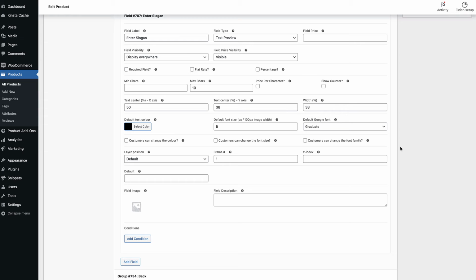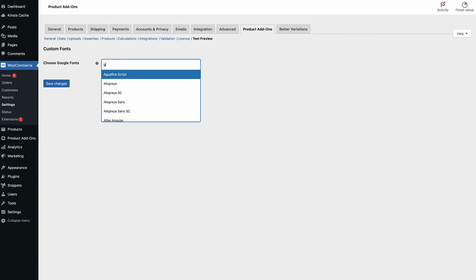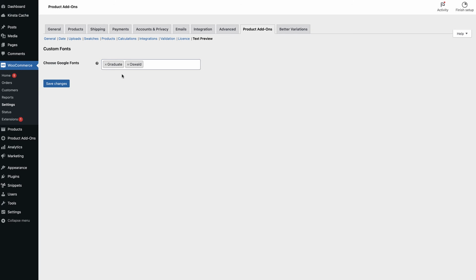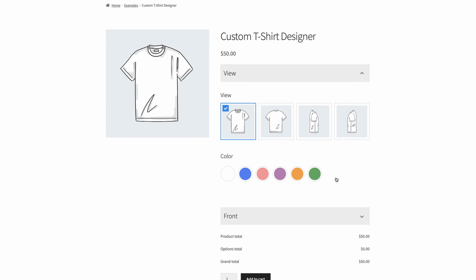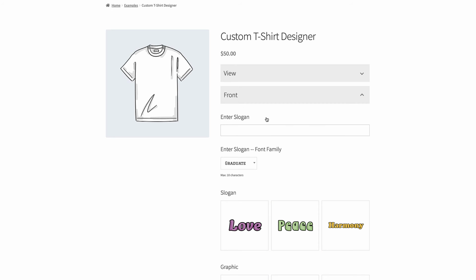By default, the plugin will automatically create a list of all Google fonts for your user to choose from. However, you can refine this list or even upload your own fonts if you wish. Let's save the product and take a look on the front end. Here the user can enter their text, and it will appear on the main product image. The user can also change the font. It works alongside our existing fields, so we can enter our own text and select a graphic.